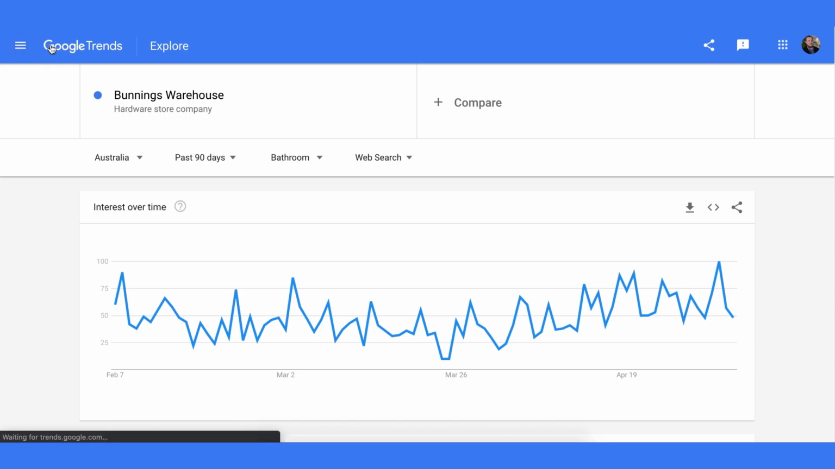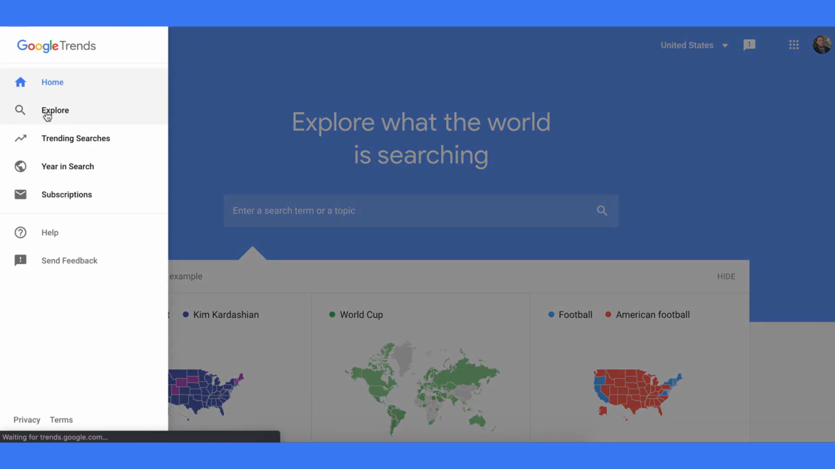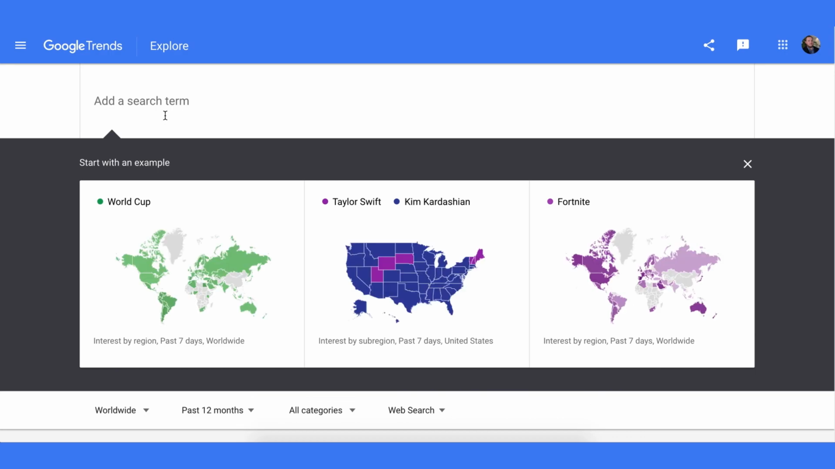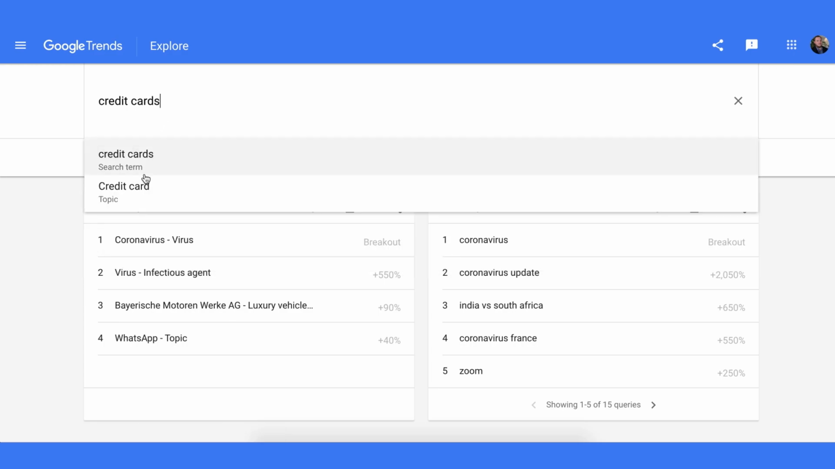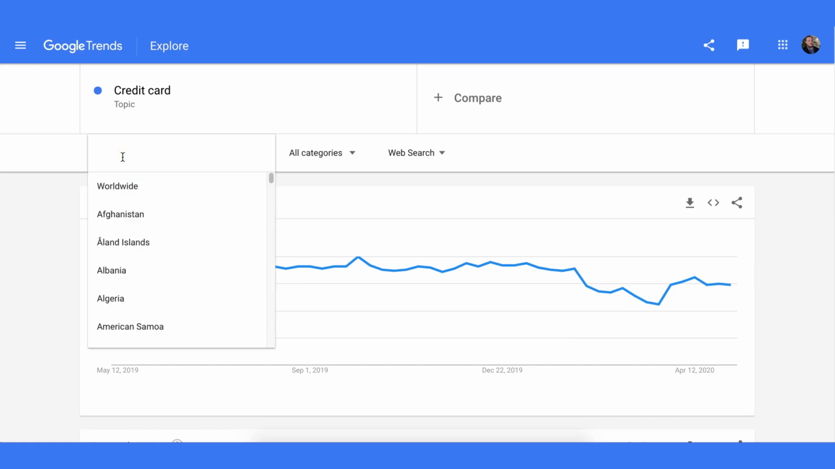So, for example, I spent a lot of time working with financial services companies, and I know from reading finance news that there have been big changes in demand for certain financial products. I want to better understand what this looks like for credit cards in Australia. I can already see a more recent change in interest levels for credit cards here.